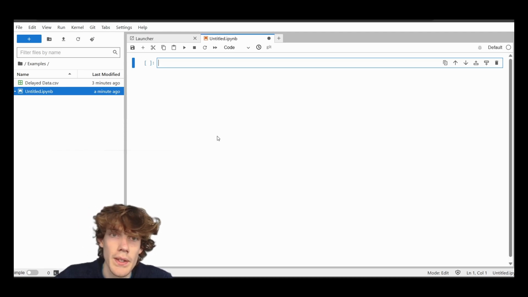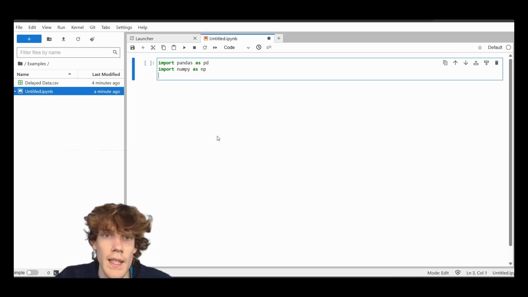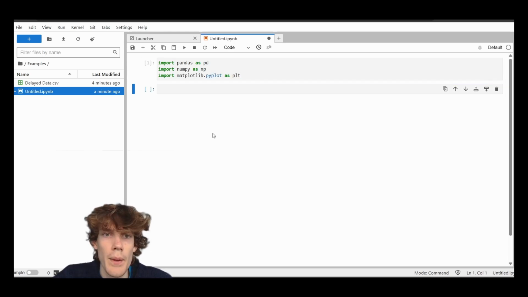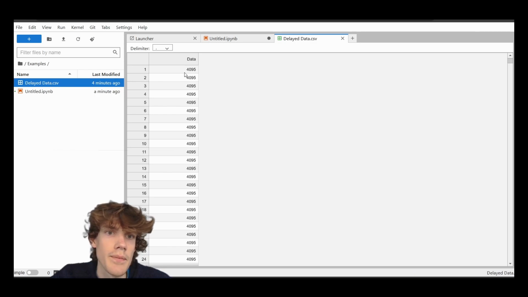So the first thing we're going to do is import the libraries that we are going to be using. So that is going to be pandas, numpy, and matplotlib. Now we're going to have to read our data in. So here our data is called delayed-data.csv. So let's open that and take a look at what that looks like.